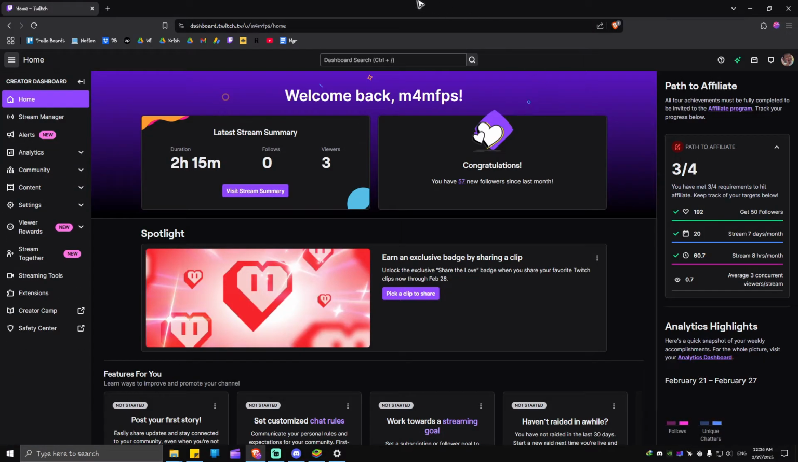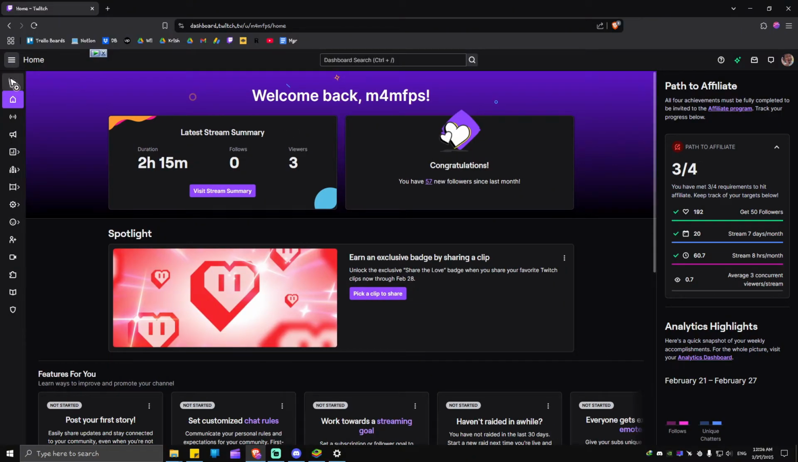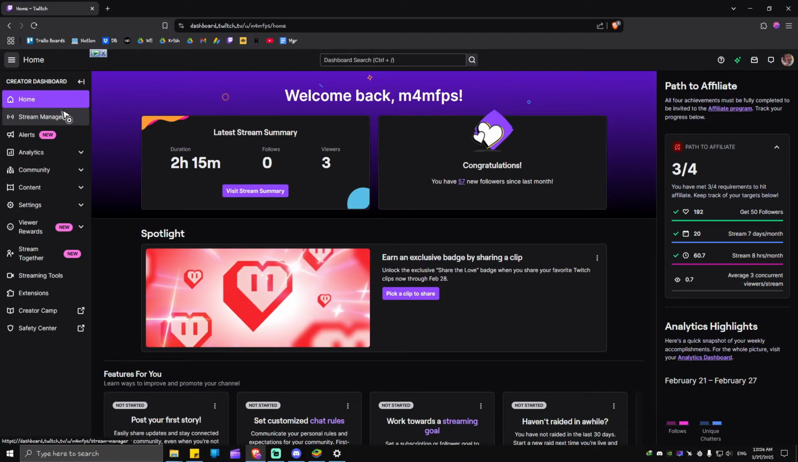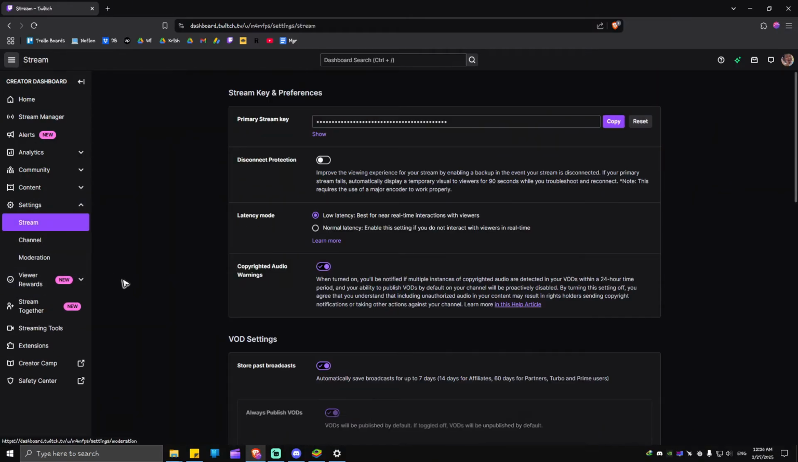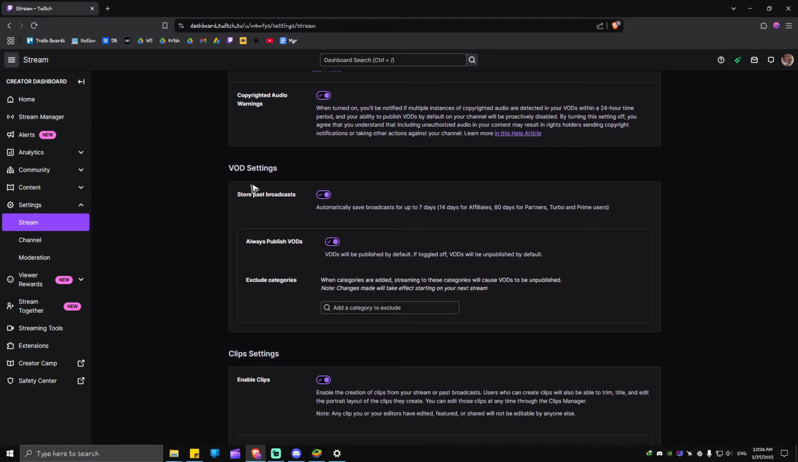All right. Now here in the left pane, if you can't see it, just go ahead and click on this arrow right here to pop this out. Now in here, you're going to want to go to Settings, click on it. Now head over to Stream. Now in here, go ahead and scroll down until you find this section called VOD settings.